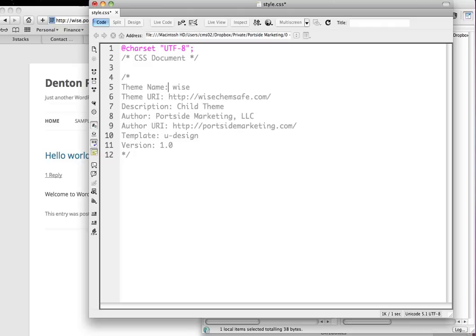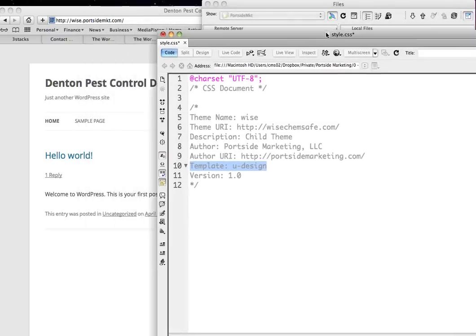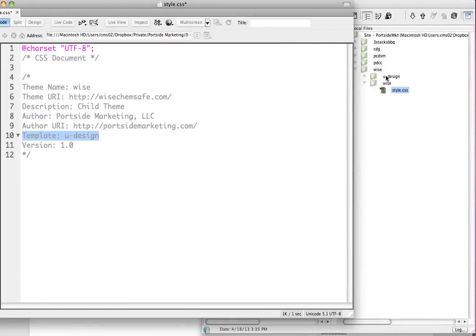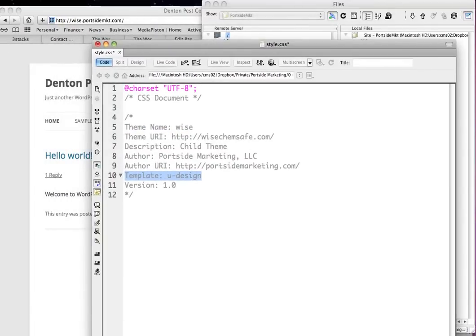But what's really important here is template. This has to match exactly. If I move this over and look at UDesign, it's U-design, all lowercase. It is case sensitive. What we're doing here is saying this is the template. It's a child theme that's overriding this template. So our theme Wise overrides UDesign, but only for things that we tell it to. So I'm going to save that.